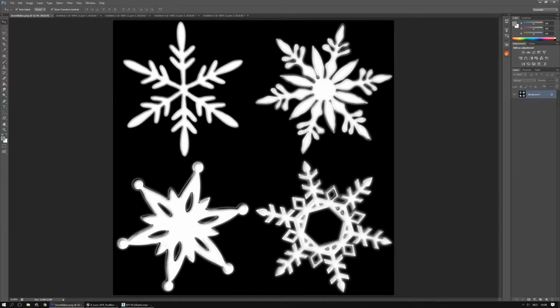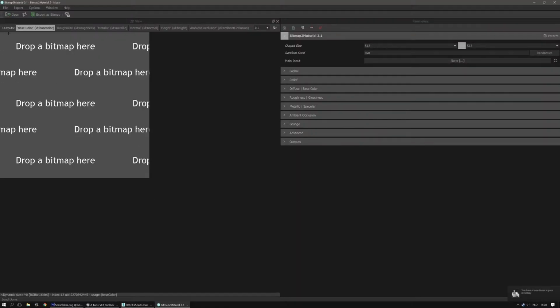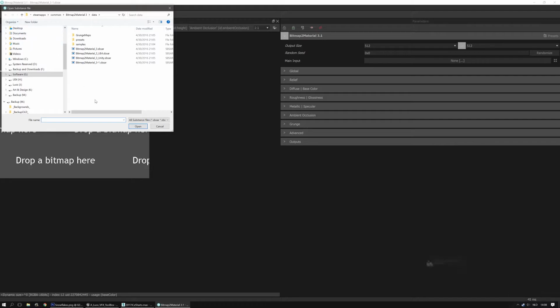And let's see, where do I keep those? Bitmap to material. There we go. Might take a while to load. Obviously, needs some updating as well. Well, 4 new items in my inventory. Okay. Open.